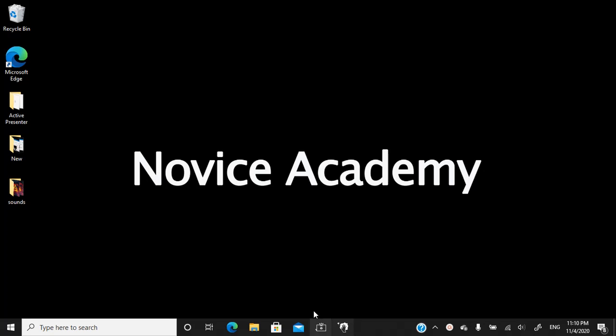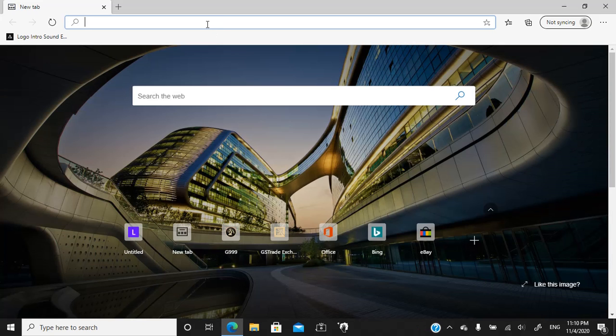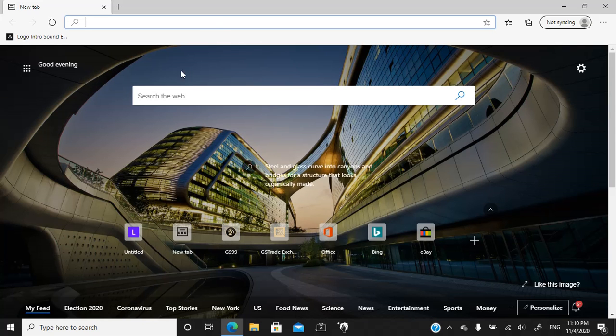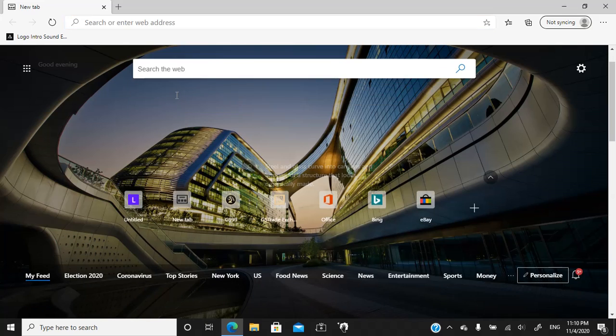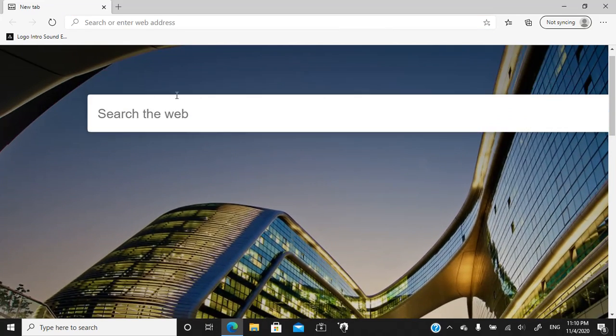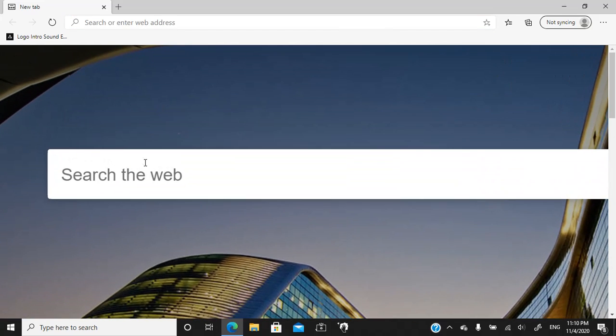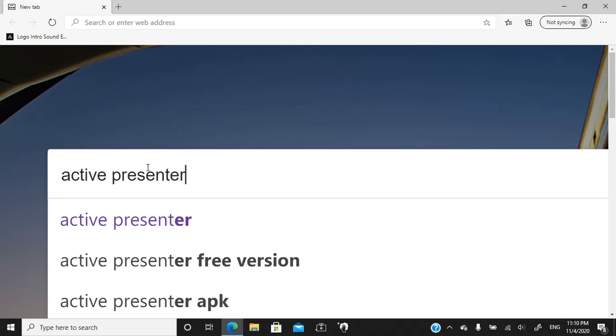So first, you're going to go to your browser. Here we are using Microsoft Edge, but you can use any browser that you have on your computer. On the search bar, we're going to search for Active Presenter. And we're going to click Enter.